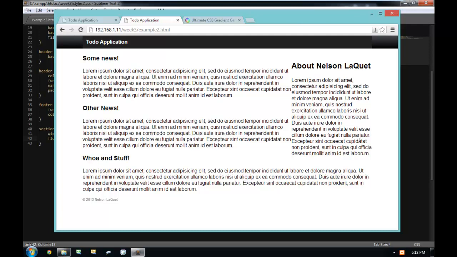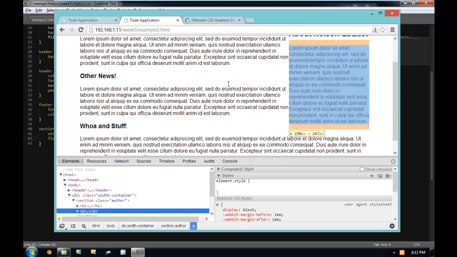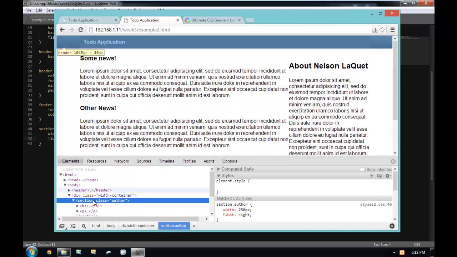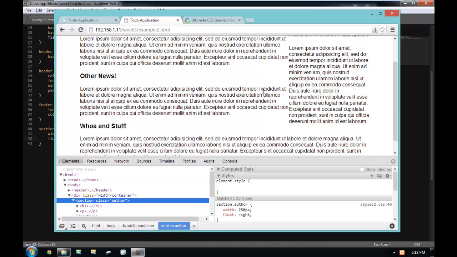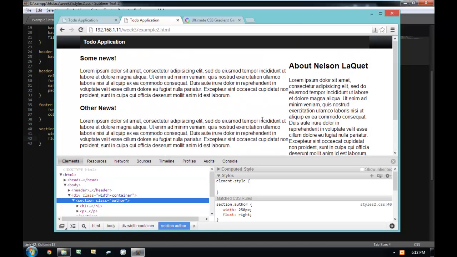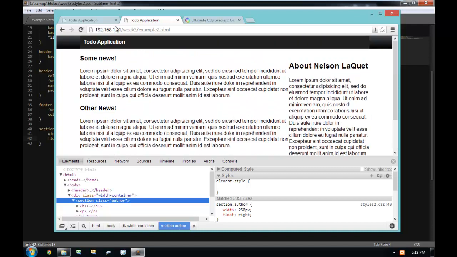But we have more problems. The biggest problem that we can see here is that our news articles are wrapping around this floated element. If I inspect this, we can click on this and see the box that's taken up by this block, and this block is being wrapped around by the other content. That's not typically desirable. It's usually desirable for things like images that you want to wrap, but this looks ugly compared to this.